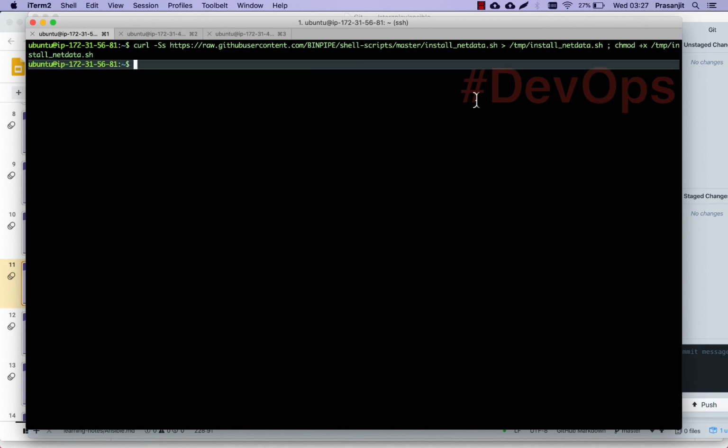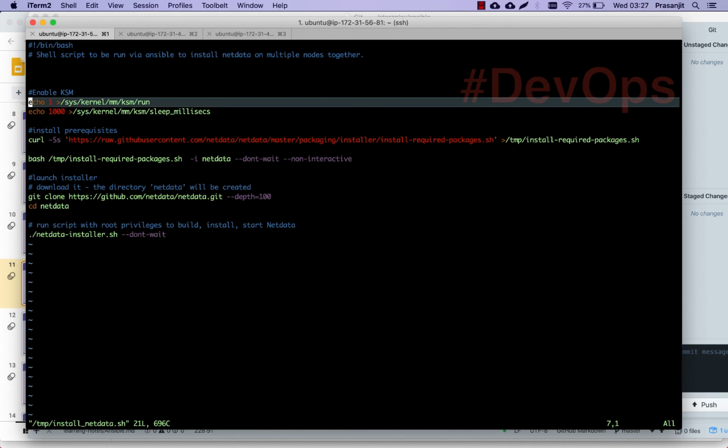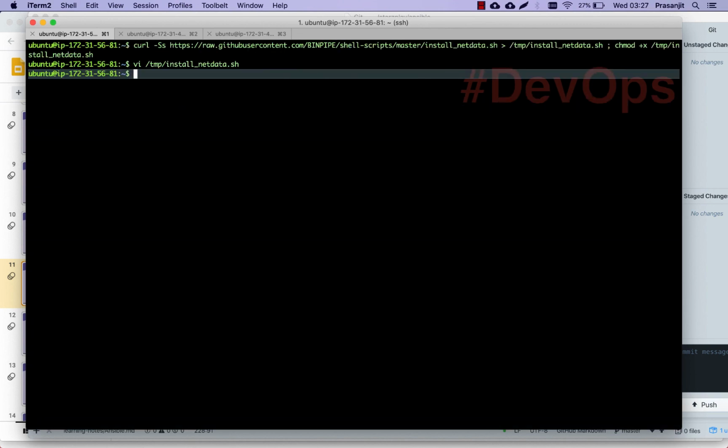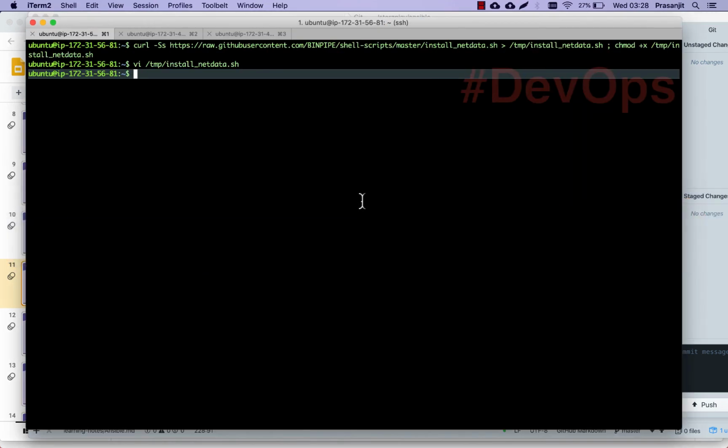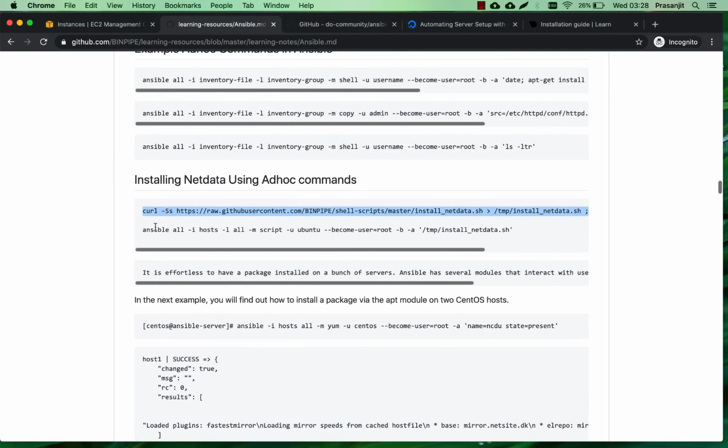This command would have downloaded the script and put it in the temp folder. We can verify by opening that file. So the script is here. Next would be to run the Ansible command that would install the script on both the nodes.